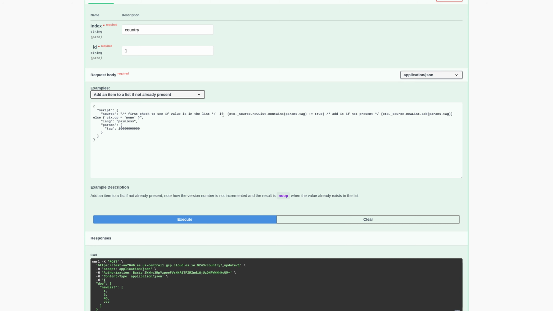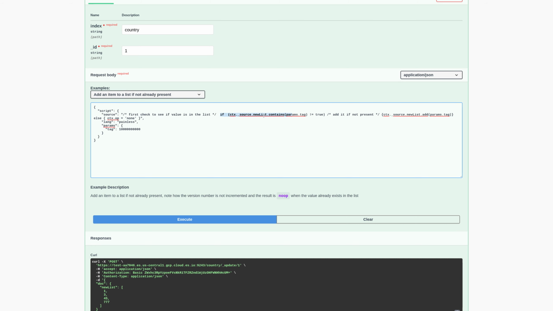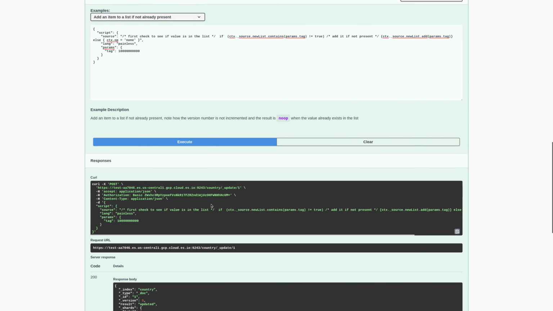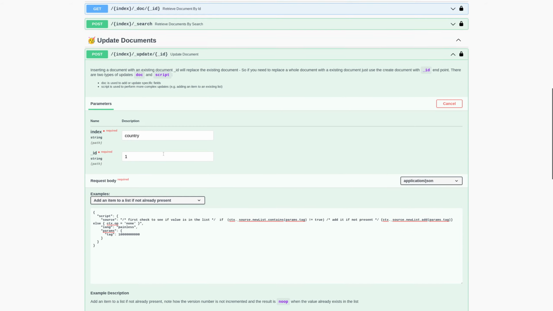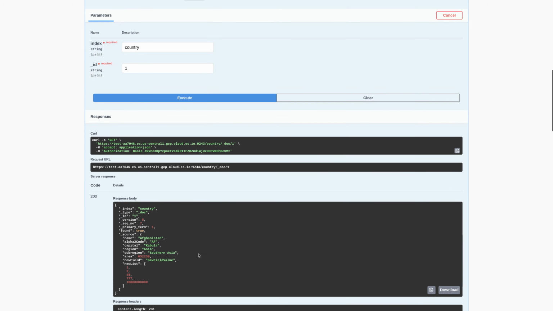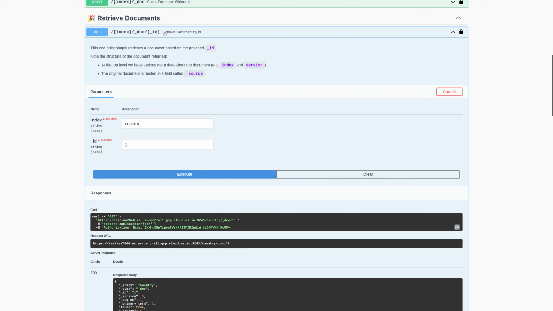So in this example, we've said if that new list doesn't contain 10 million, then add it to the list, else do nothing. So this is like an operation of none. So we can execute that. We expect it to be successful, and it did update the document. Now if we go back and retrieve that one document, we'll see that it got the new field added, it had the new list added, and it added the 10 million figure to that list.